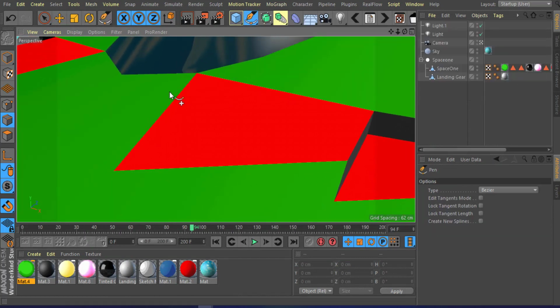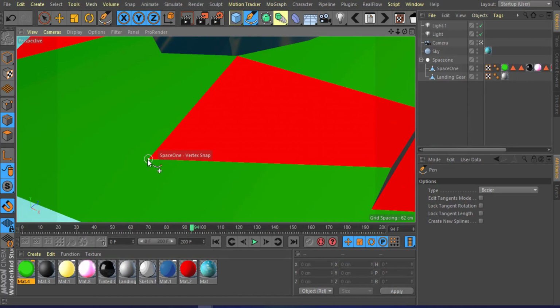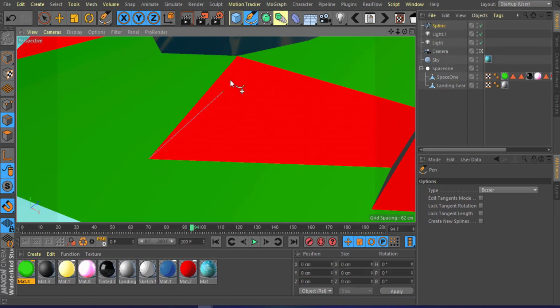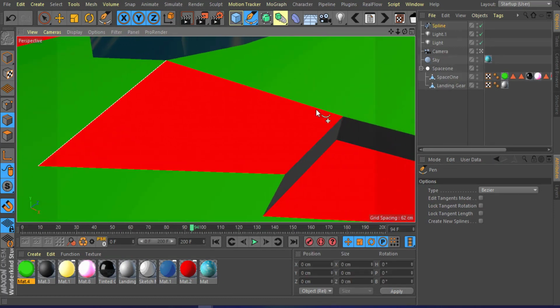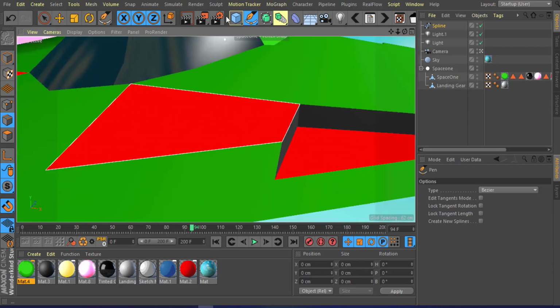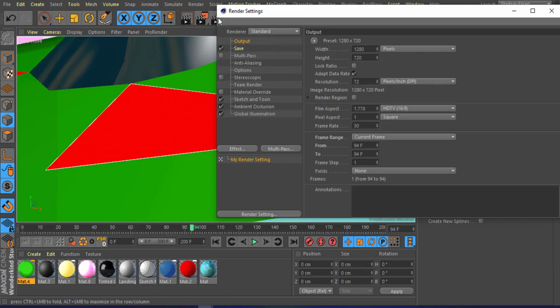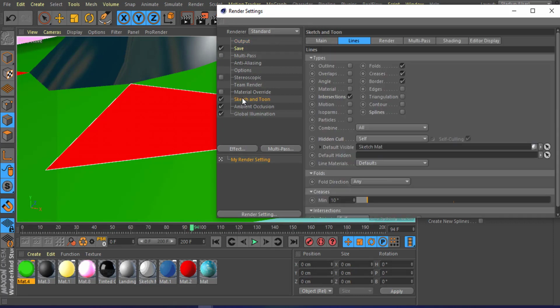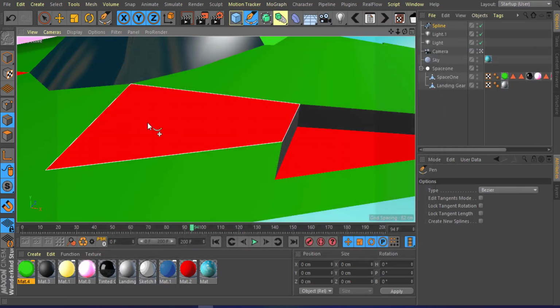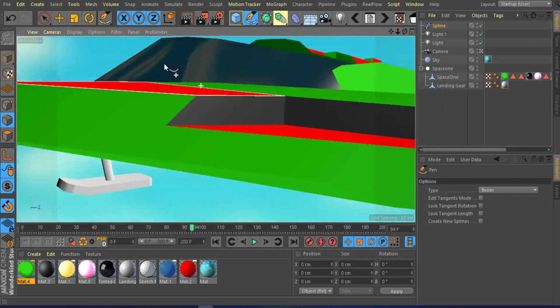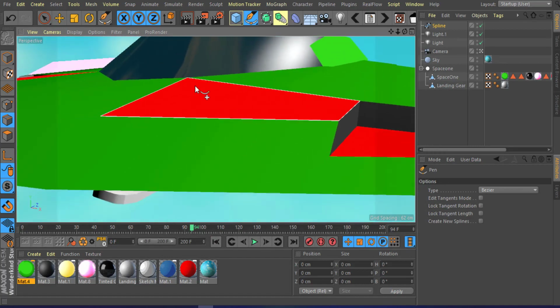So now select the pen tool, and now I can draw where I want the lines to be. So click, and now what you want to do next is go to the render settings, go to sketch and toon, go to the lines tab, and here you can check splines. So now any spline in your scene will show, and as we have these lines made with the spline pen tool, the lines will show there.